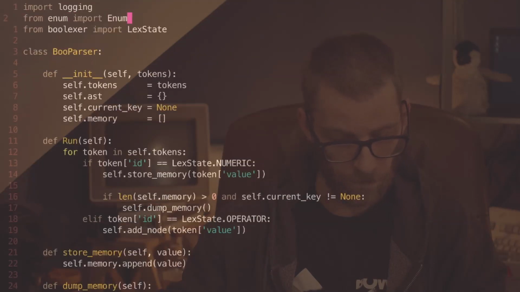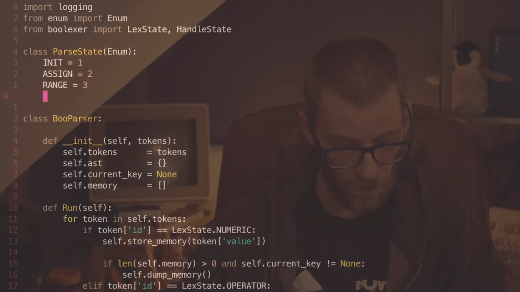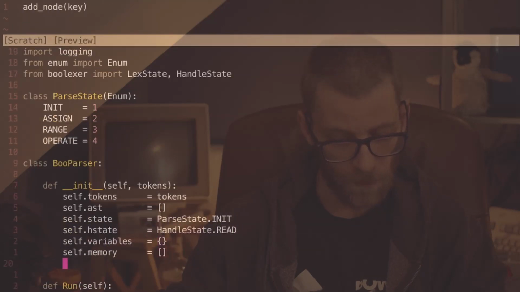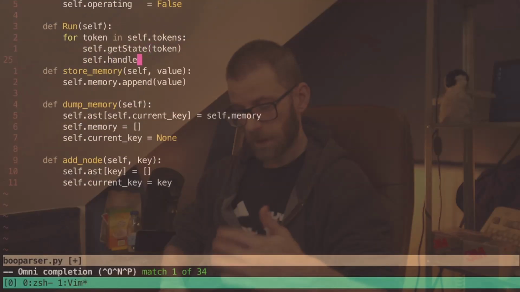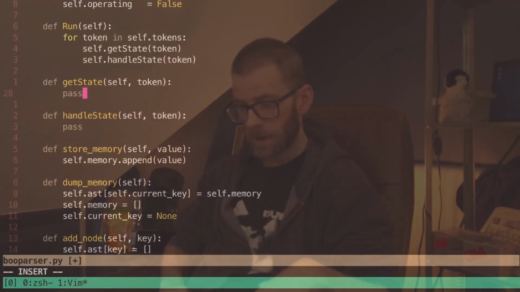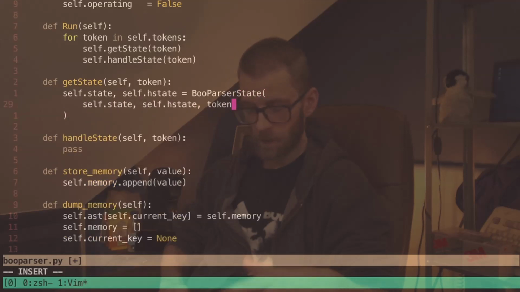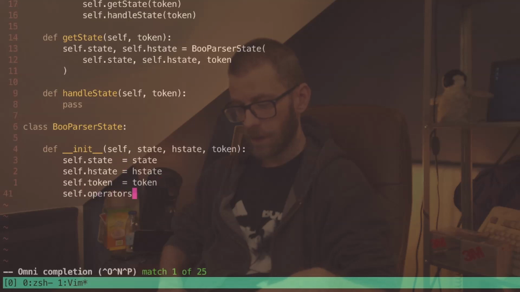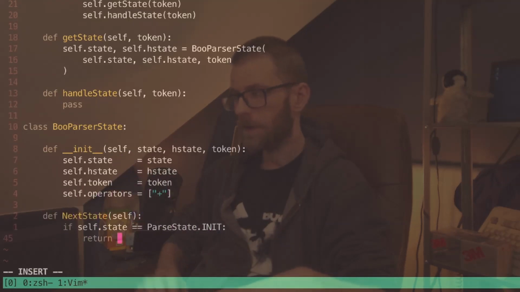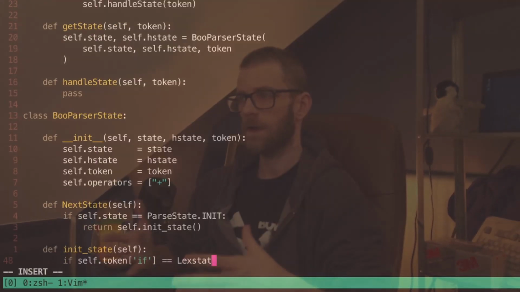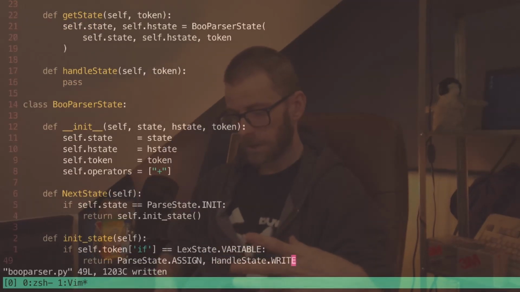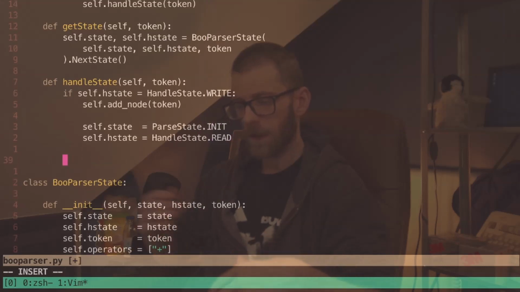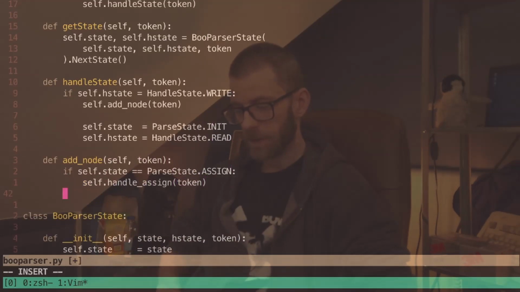After the lexer, we have to continue with our parser and do a lot of the same stuff. We are going to add a couple of states here as well, and then we import handle state from the boo lexer, because we're just going to reuse it. The only thing we're doing is rewriting it to be a little more in line with what we're doing in the lexer at the moment. And we are also going to add some add node functions for that.